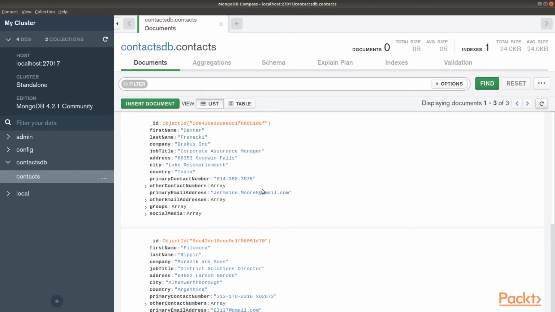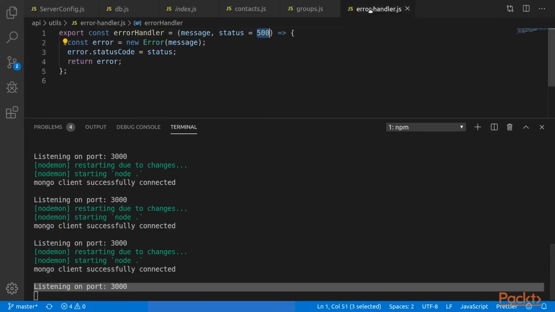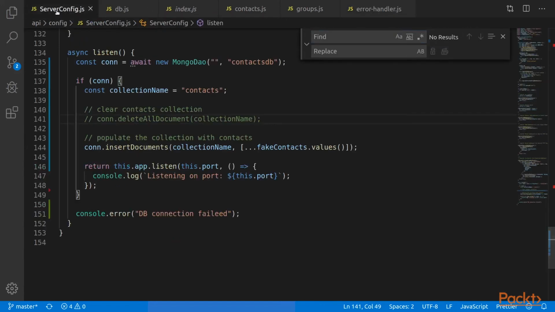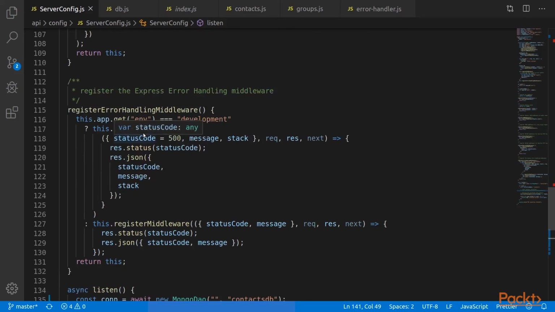Next, go to your code editor and make some changes to the error handler. In order to have a more comprehensive handling of errors, set the status to default to 500 in case this is a normal error without a status. Then, inside your server config, in the error handling middleware, set the default status code to 500 in case a normal error without a status code is caught in this error handling middleware.